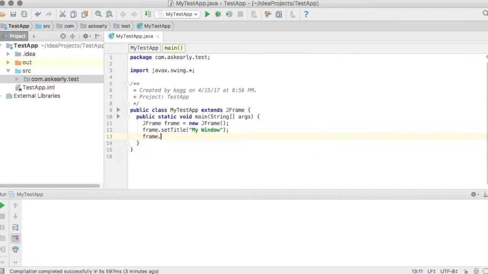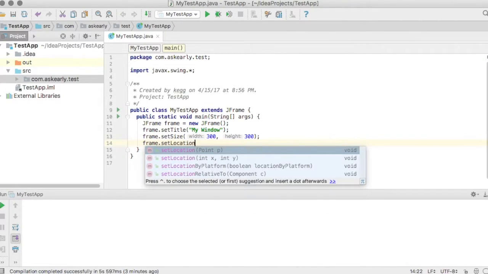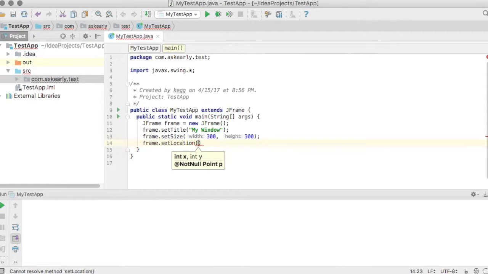We can set a size. Let's make it 300 by 300. So width and the height. And then we can set the location. It takes an X and Y axis. So let's set it at 200 and 200. So that positions the window and sets the size and the title.